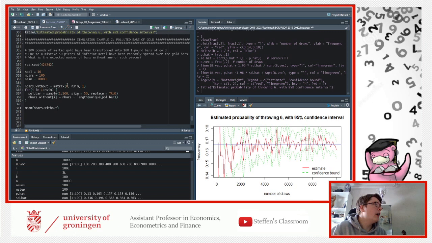You melt them down. However, there's some mistake. Somebody messed up somewhere, and there's 50 pieces of, well, inferior metals. Tin, iron, bronze, whatever. Inferior metals compared to gold, right? That has been randomly spread all over these gold bars. And the question is, what is the expected number of gold bars that doesn't contain any of these pieces? And remember here, of course, one gold bar can have more than one piece. Otherwise, the answer will be simply just, well, half.